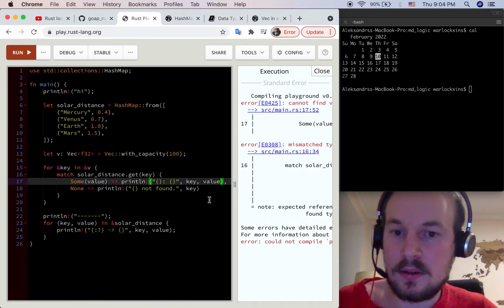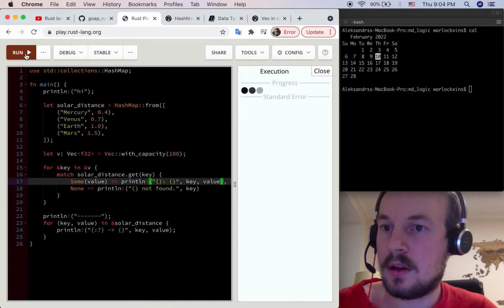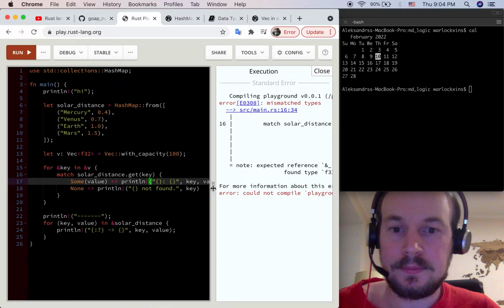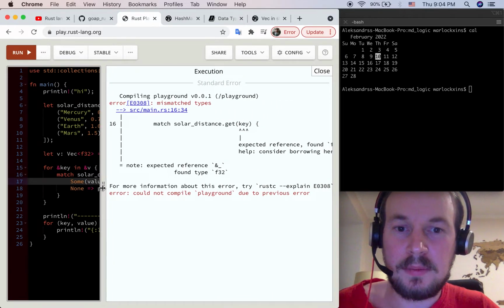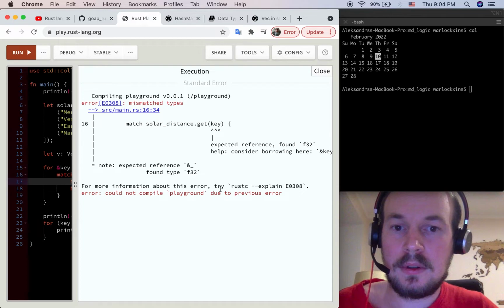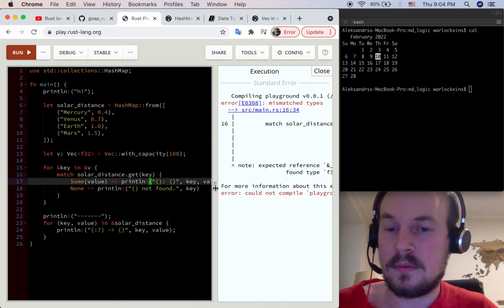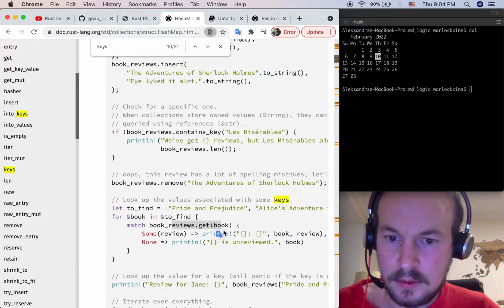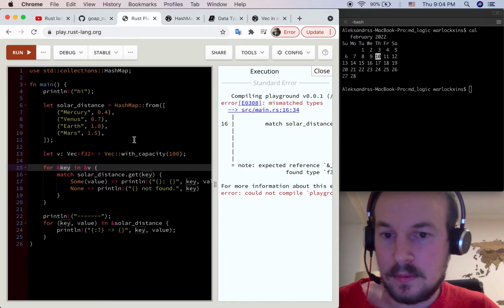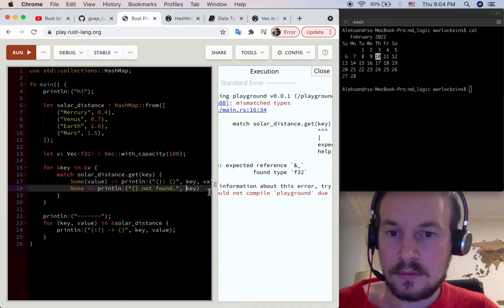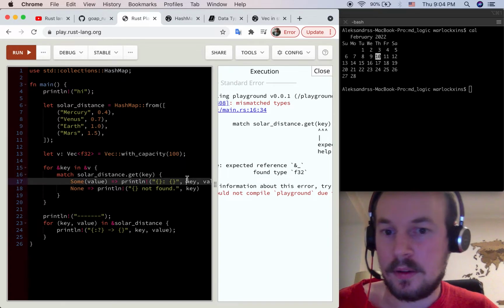Copy paster. Copy paster. I am a copy paster. Crap. So expected the reference, found. Consider borrowing, get key. But this is not the way it worked there. All right, let's borrow.